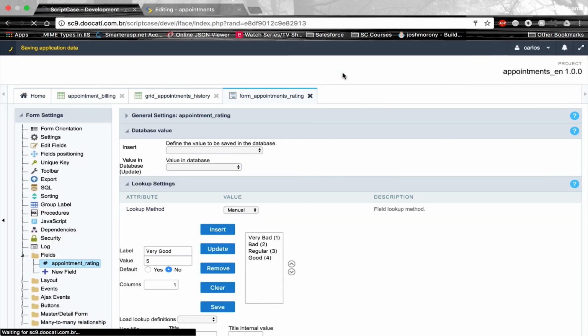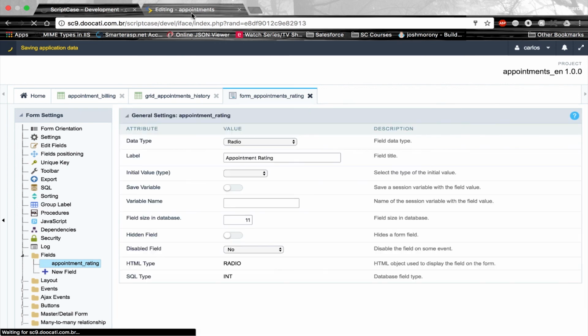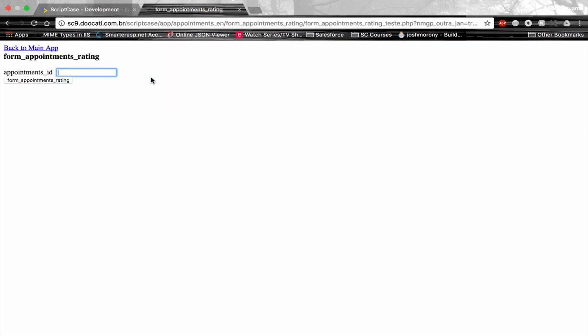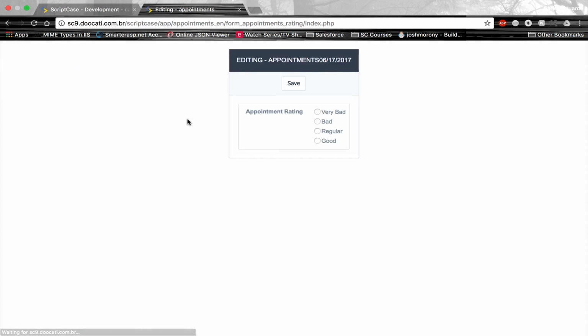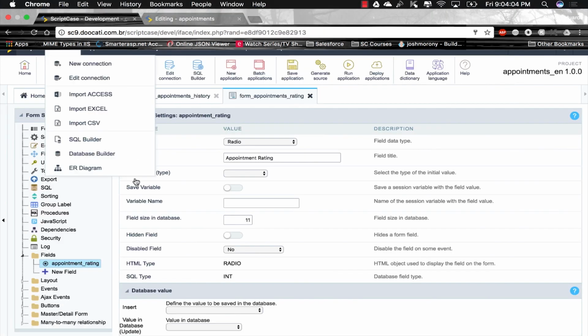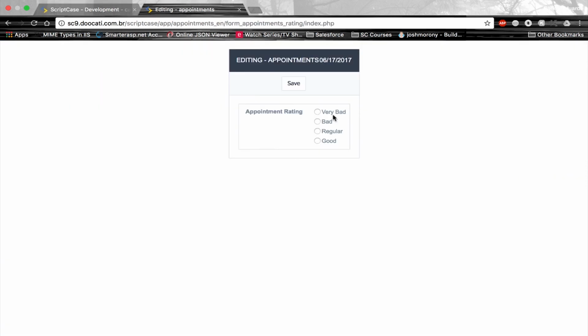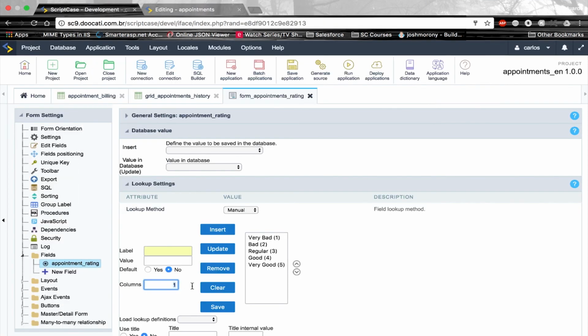5. Now, if I run this application the way it is, it's going to display me only the radio button, alright. But still, it's going to be a little bit strange because it's going to be one column. And it's not very attractive using this, in fact. But it didn't save the very good. Very good, 5. Okay, so to make this a little bit better, I'm going to say that this field contains 5 columns.